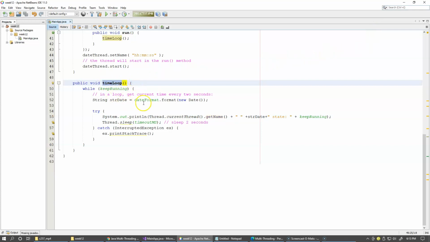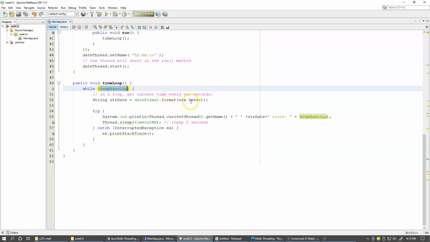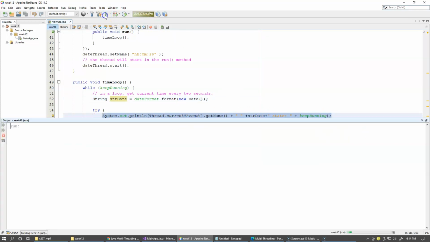This time loop is basically an endless loop as long as keep running boolean flag is true. And at the very beginning of it, we just obtain a timestamp of the current time by calling new date. And you know that the default constructor of the date class populates the date object with the current time. And the date format generates the desired string of hours, minutes, and seconds. And this is what we print in this loop from our background thread. So these outputs that we generate are printed by this line of code.